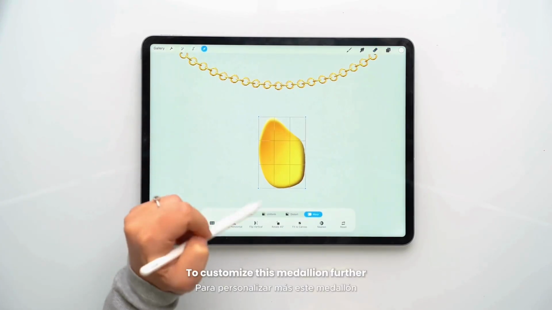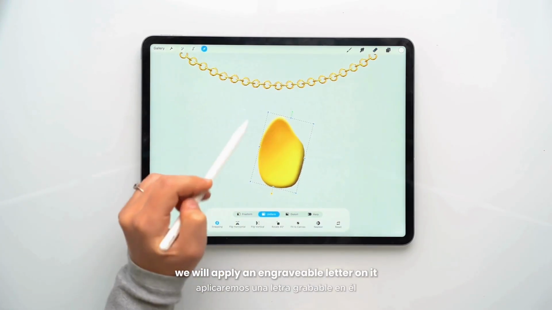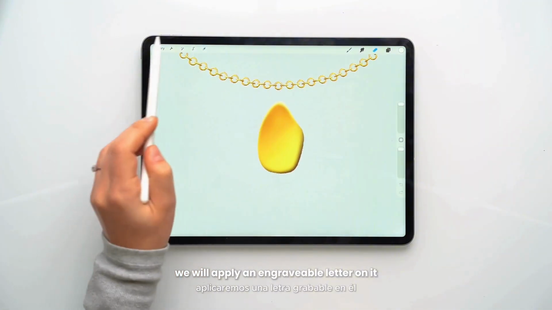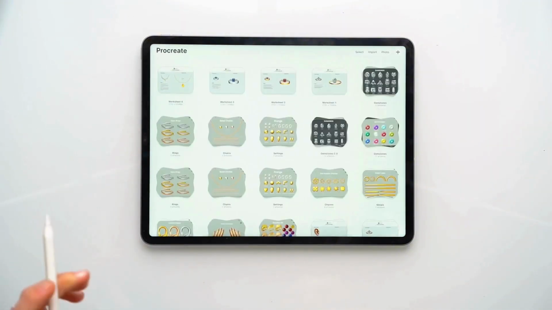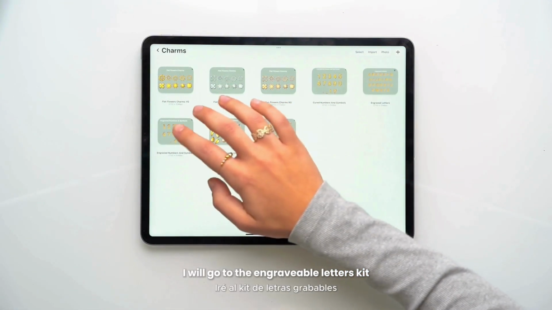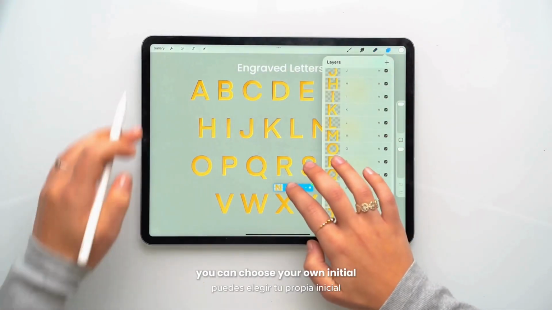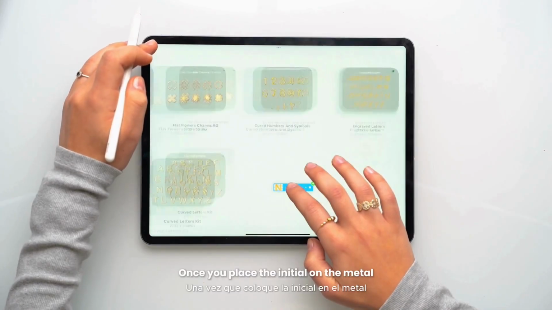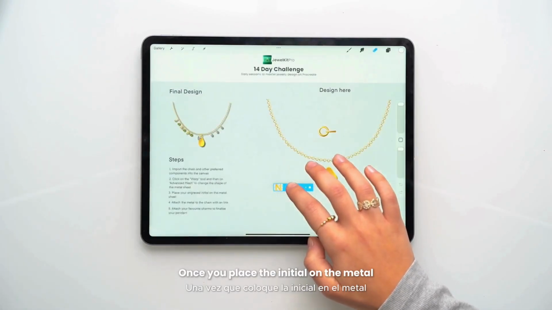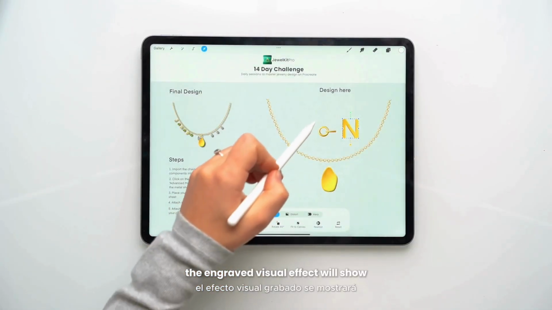To customize this medallion further, we will apply an engravable letter on it. I will go to the Engravable Letters kit and import my initial N. You can choose your own initial. Once you place the initial on the metal, the engraved visual effect will show.